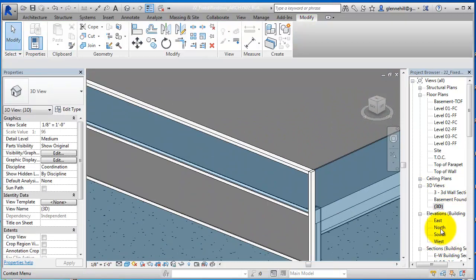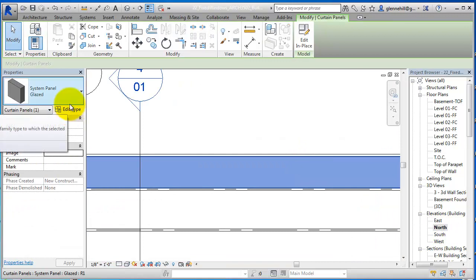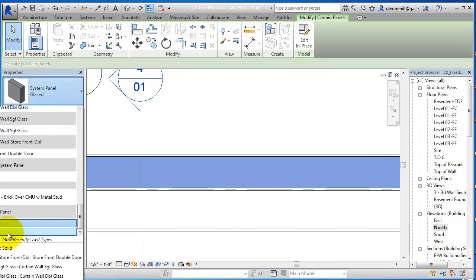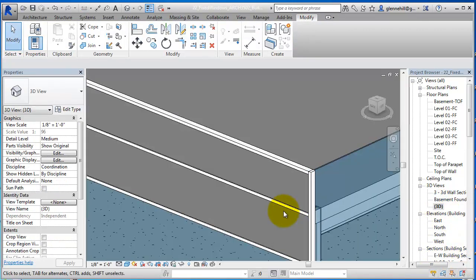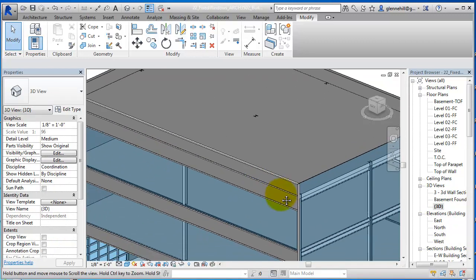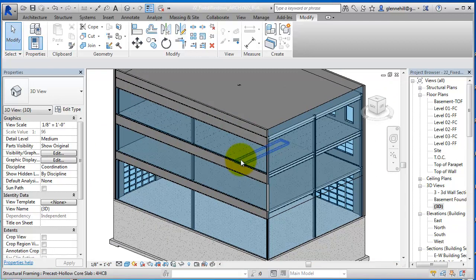I'm going to go to a north elevation. There we go. Now let's go back. Okay. So I'm going to stop here and break this video into two pieces. Now we have the curtain wall in here, and we have the spandrel panels to cover up the structure and mechanical and all of that.